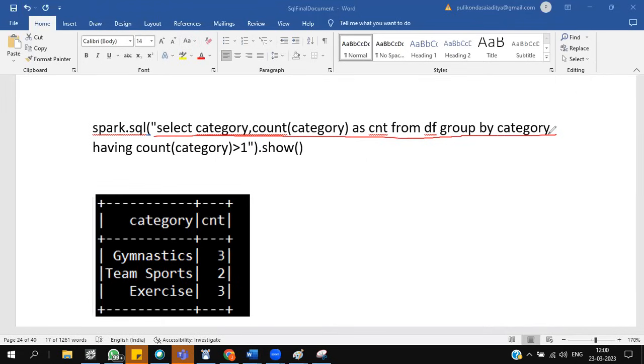Group the category, segregate the category, having count greater than 1. Having count of category greater than 1. That means I am passing a function of having inside an aggregation. Select category, count of category. Okay, I'll take a count, but it's not a general count, right? As count from df, group by category, having count greater than 1.